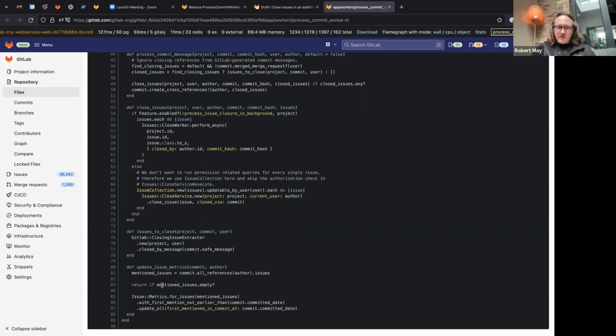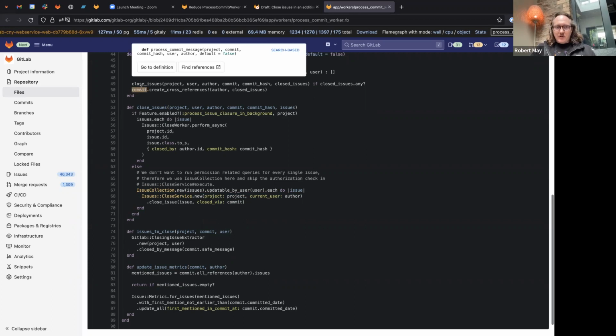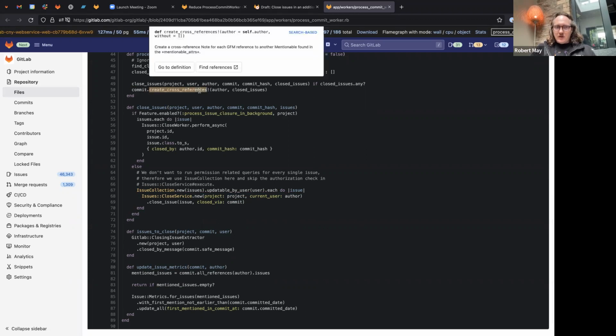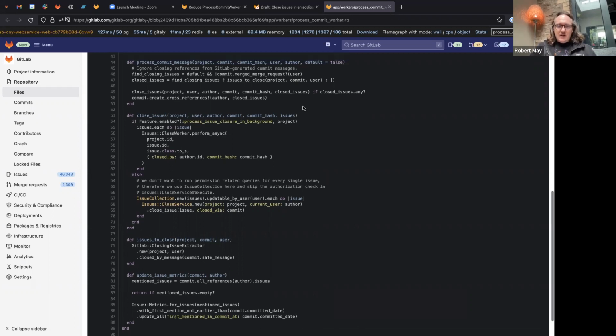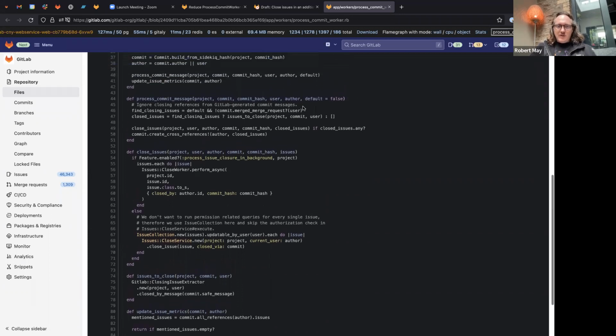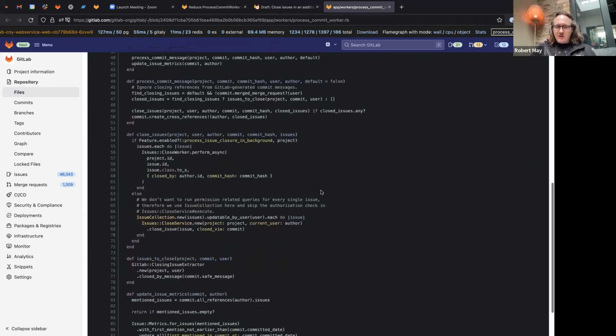It also does some stuff tied to metrics. It creates cross references, so like a note if something is mentioned in the commit. So if you mentioned an issue or you mentioned another merge request, I believe it adds a little bit of text to it. So it does sort of like three things. It does, however, have a few issues. One of them being that, as far as I can tell, there's no limit on how many issues you can tag in a commit message. But it should be limited by Banzai.